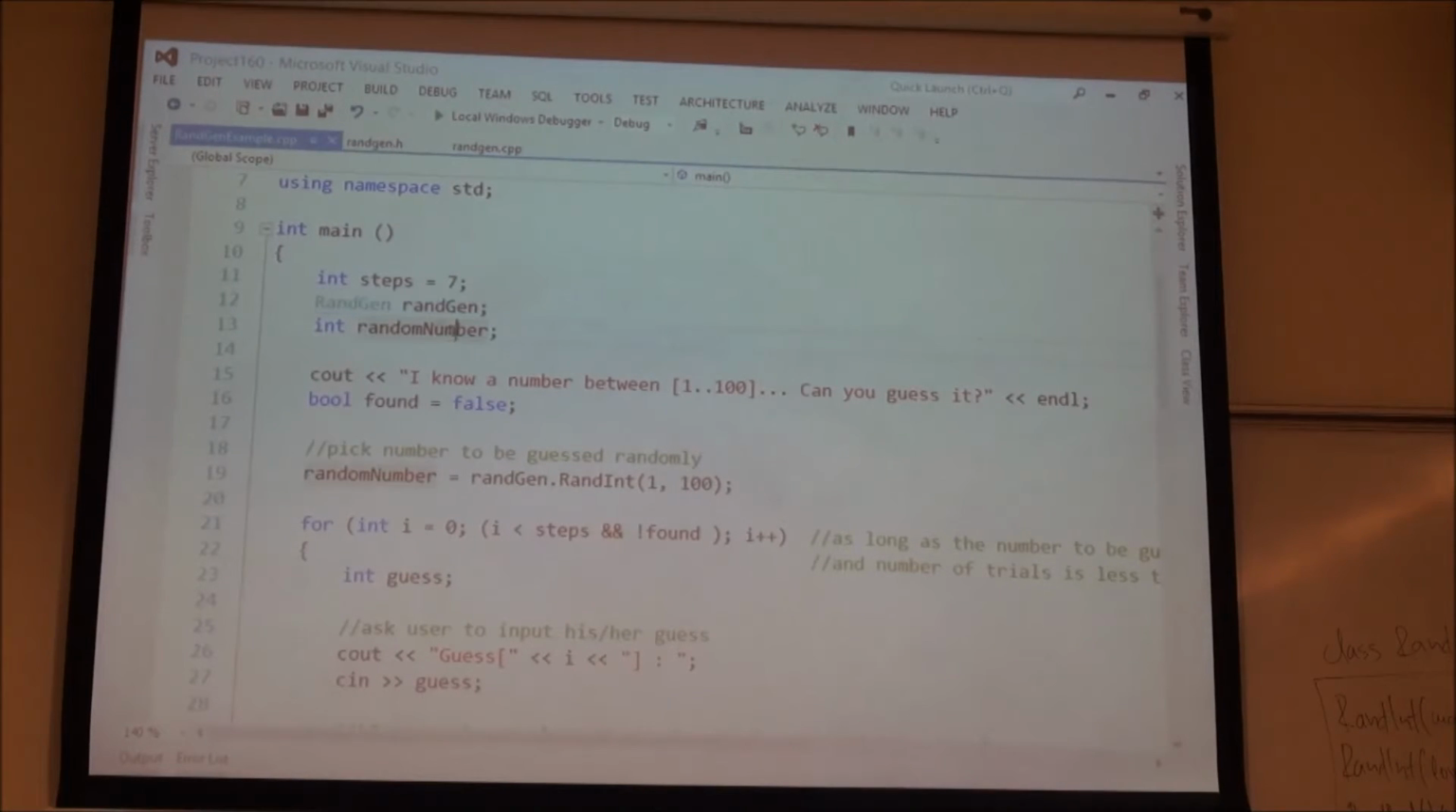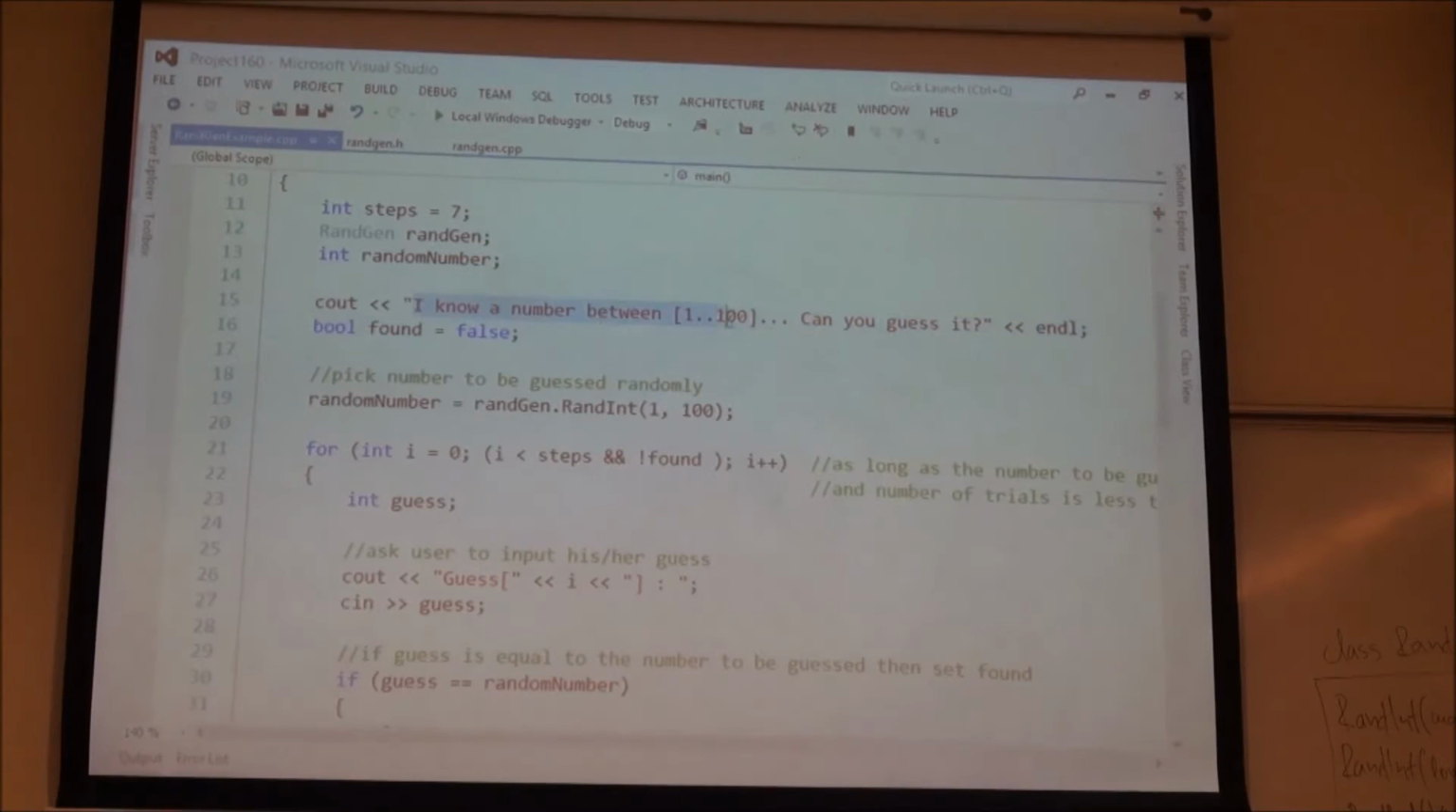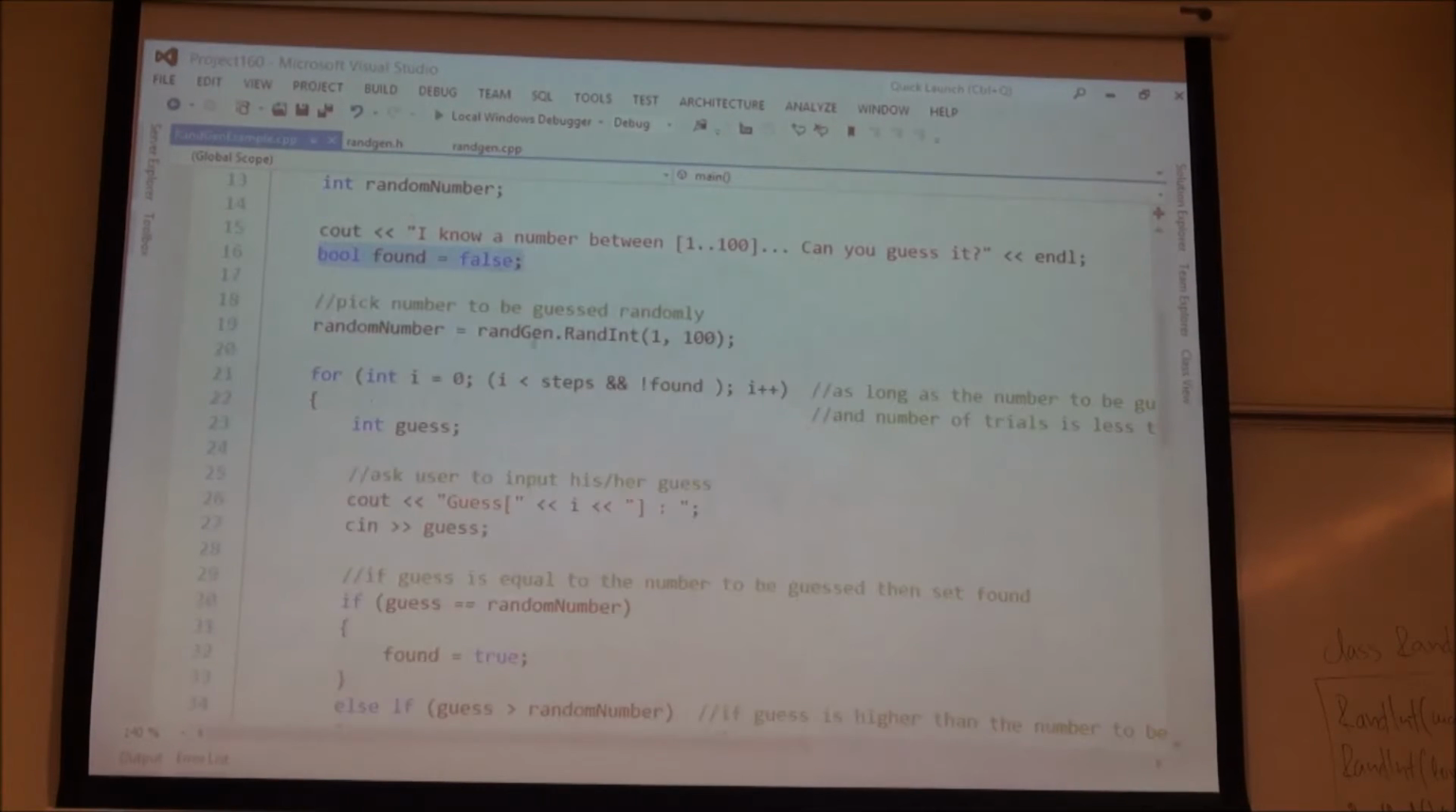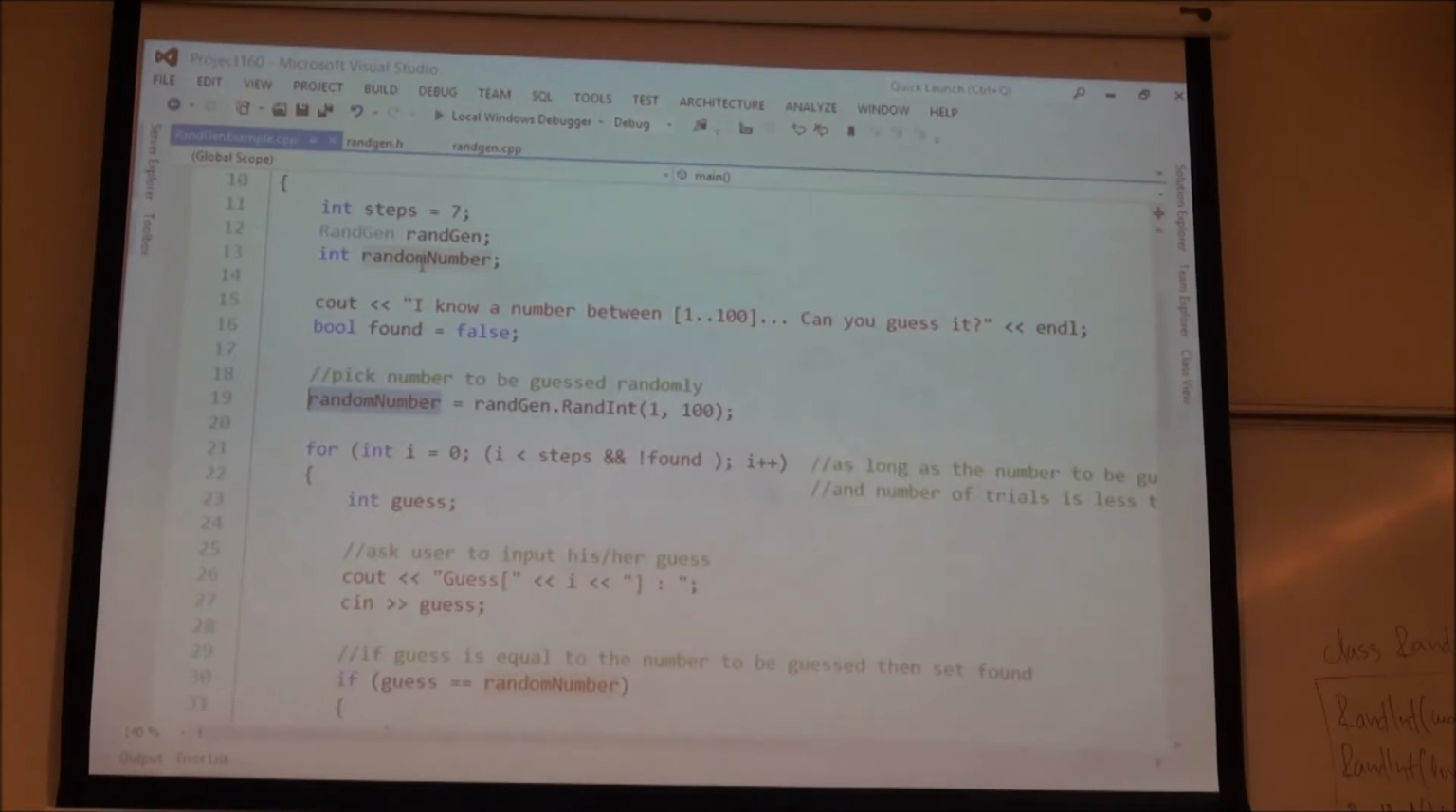We define a new random generator, which is called RandGen. This is a variable. And this is the random number, okay? We print, I know a number between 1 and 100, can you guess it? And we define a Boolean variable called found. Initially it's false, because we didn't find the number. Okay, we didn't correctly guess it. Now that random number is going to be the following. Random generator, RandInt. You remember the RandInt function that we wrote on the board? It basically returns a random number between 1 and 100. And this integer number is going to be given to the random number here that we defined.